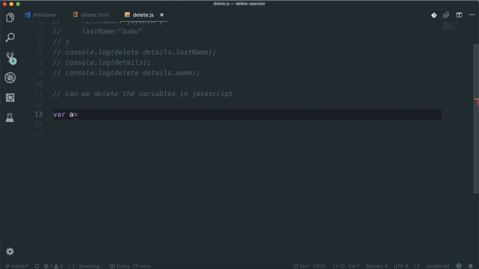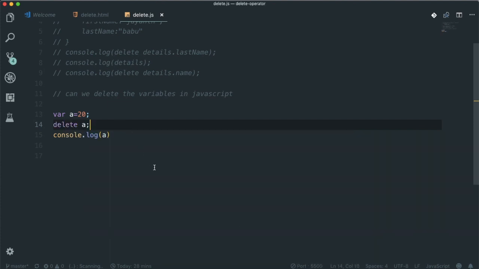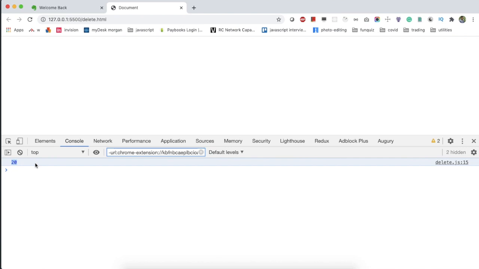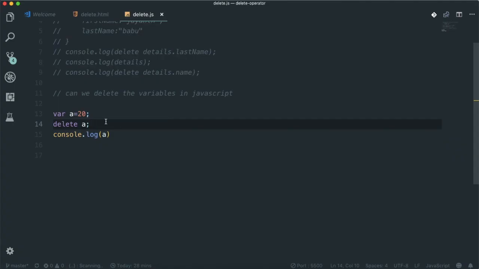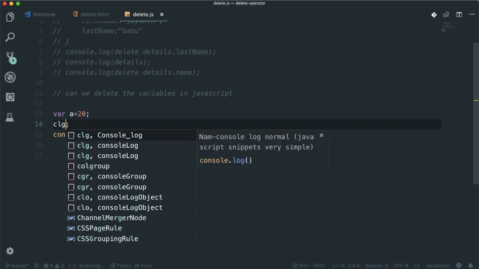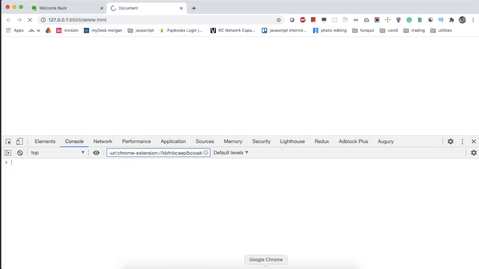var a = 20. I just want to console it as a. In between, I just want to remove that property, delete a. Still the variable a was accessible, because the delete operator doesn't have any effect on variables that were declared with var, let, const. So let me console it here. The delete operator returns false because it doesn't have any effect on var declarations.